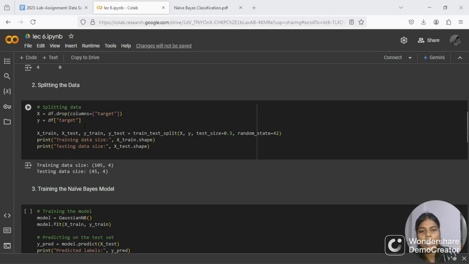And now we are splitting data into training and testing sets. So X train, X test, y train, y test equal to train test split splits the data into training and testing sets using the train test split function from scikit-learn. Test size equal to 0.3 specifies that 30% of the data should be used for testing, and the remaining 70% for training. And random state 42 sets the random seed for reproducibility.